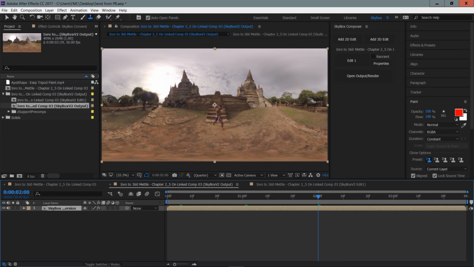So that's just one thing that we have to do as an extra step, but it's well worth it to have that ease and flexibility of working with SkyBox Studio and SkyBox Composer to simply get rid of a tripod. And you can use this workflow for stabilization for harder tripod paints, but just keep in mind, we have to make sure that we bring in that SkyBox V2 output back into Premiere Pro as our final step. I will see you guys in the next movie.